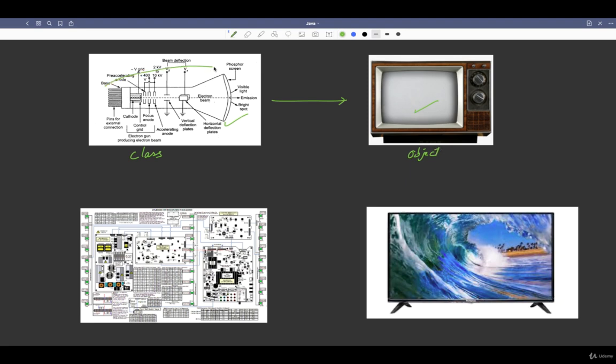This defines what are the components used inside this television and its functionality. So if we relate it with the classes, components are nothing but properties, data members, and functionality is nothing but methods. So this is how we define a class. Then based on this design, suppose this television is manufactured, created, constructed. So this is an object of that television.